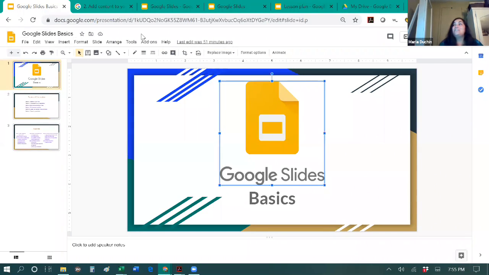I don't have to hit save. It just automatically does it. Once I'm done typing, it's going to save it that way. So I don't want it to be all crazy. I'm just going to go back to my basics, and I know that it is now saved, even though it says my last edit was 51 minutes ago.